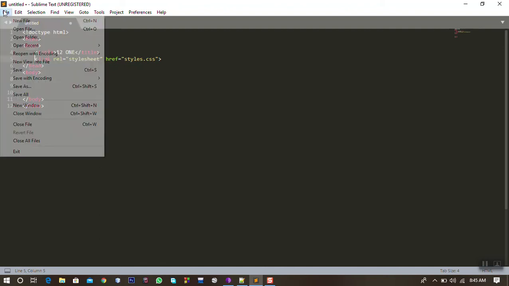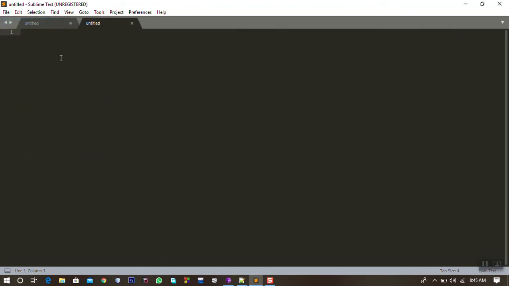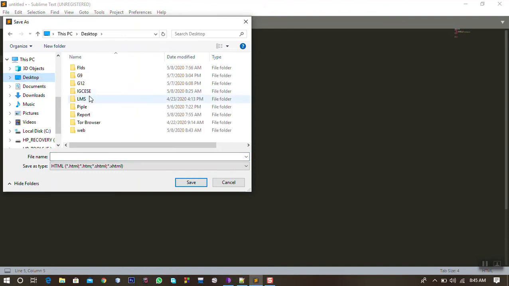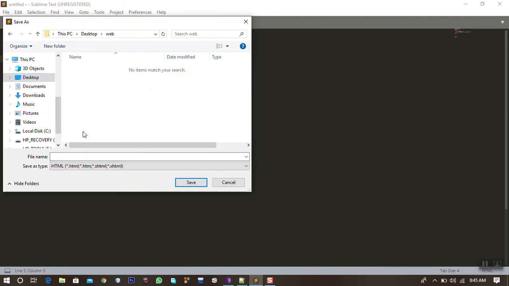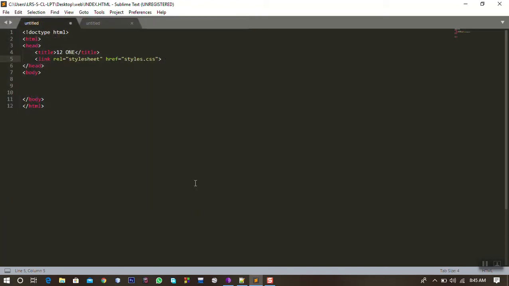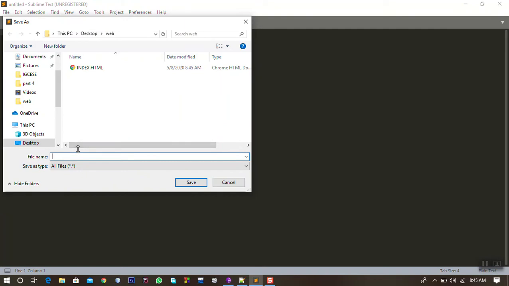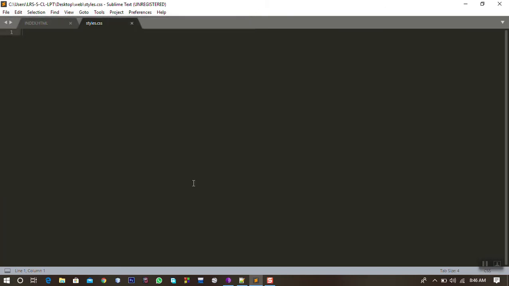And we had better do that now. Open it. First of all, we need to save it. Save as, in the document folder we created there, and it's going to be our index.html. Let me save that, and then I also save this other document as styles.css, which stands for cascading style sheet.